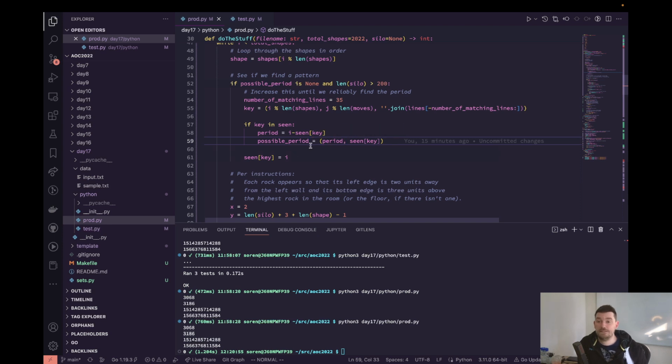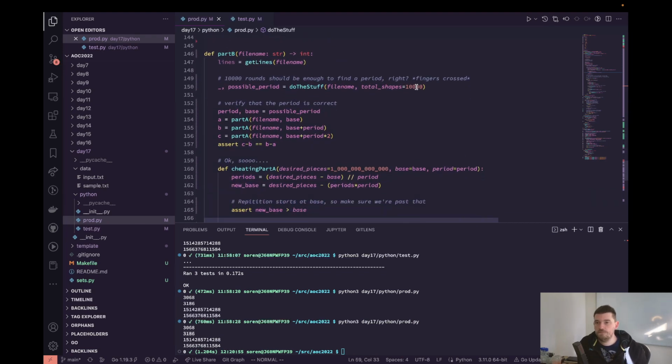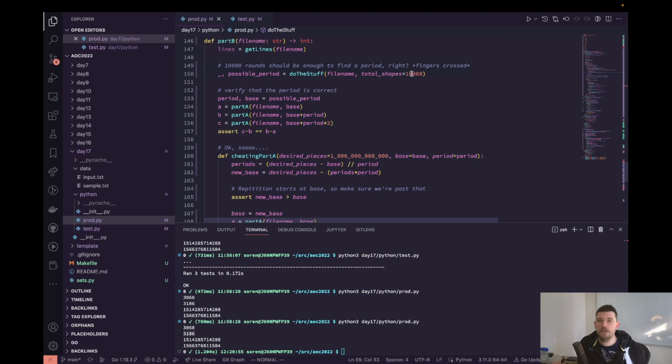Yep, and then we just keep going through the whole thing like before, and ultimately return the silo and the possible period. So we go through 10,000. Hopefully that's enough to find a period. In practice, it turns out that it is. Maybe it wouldn't always be. Maybe there were different inputs where it wouldn't be, but this was sufficient for me.